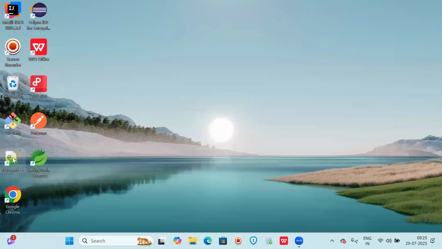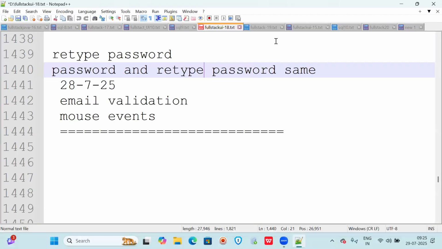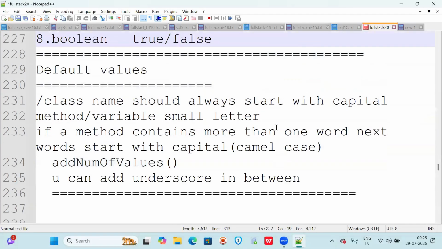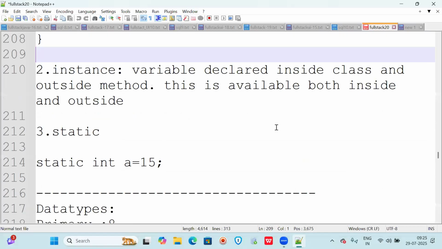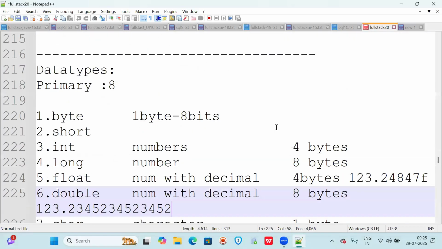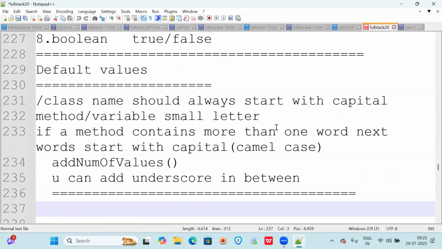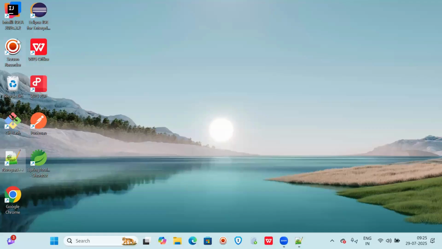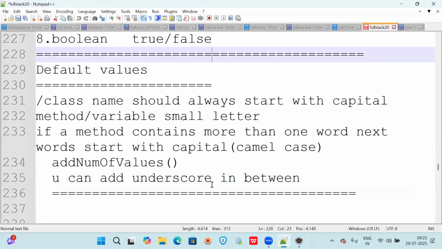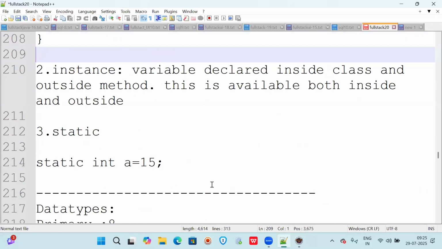So in the last session, we discussed a few basic things of Java, and we saw how to create the data types. And also we saw the primary data types and their default values. Like what the default values are for integer, character, float, double. For every data type, you have some default value. Those values we saw in the last session.